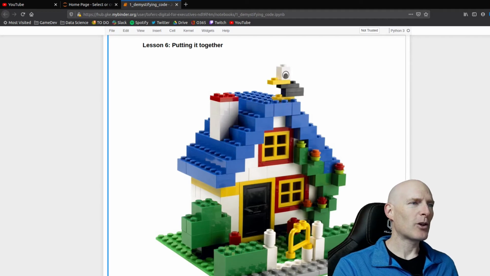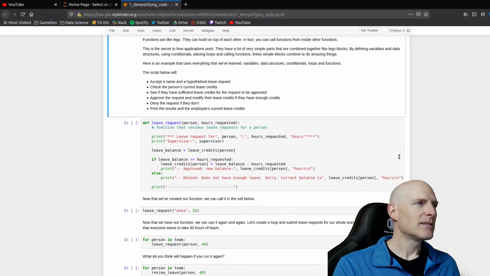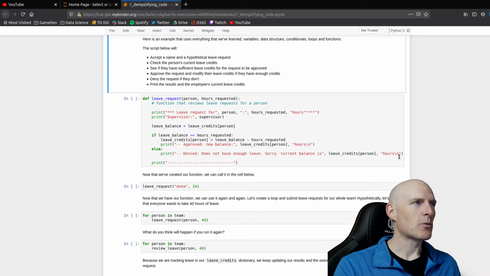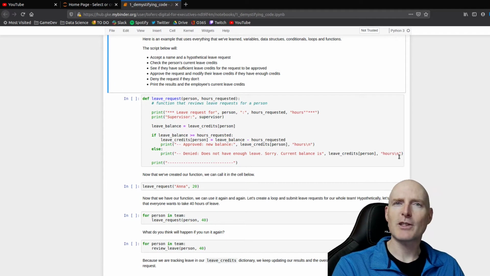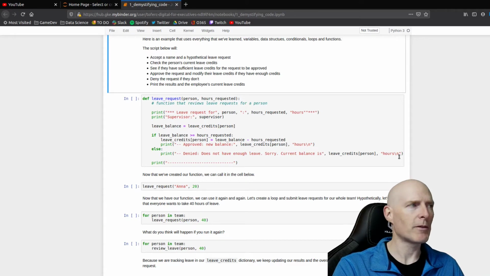So, putting it all together. What we're doing is we're going to use all these different pieces to build a script. And a script is basically just a piece of code. It's not an independent program, but it's something that will achieve something. And it is a program, in fact.